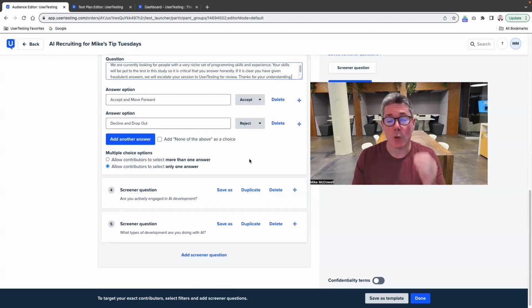Number 3 is all about the study itself. And we're going to add tasks that are verbal questions at the start of our study that ask people to demonstrate the skills that they have mentioned that they have here. So let's take a look.